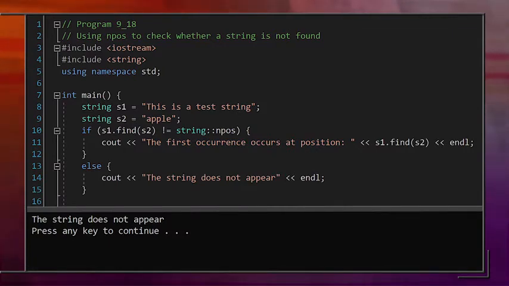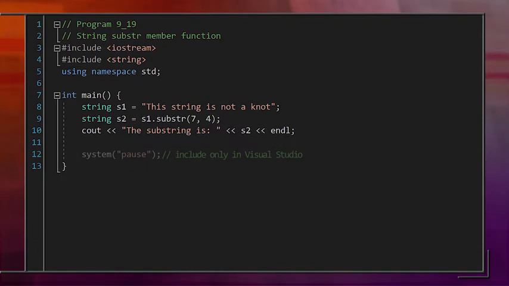Let's look at one more function, the substring function, abbreviated as substr. Substring will take in two arguments, the first being the starting position and the second being the length. It returns a new string that is a piece of the old one. It will be the piece that starts at the starting position and is of whatever length is specified.